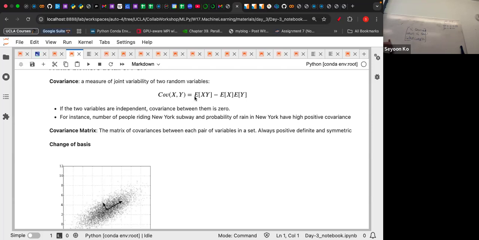If not, the covariance value will be positive or negative. Positive if the two variables have positive correlation. Negative if the two variables have negative correlation. When x goes higher, y tends to go lower, if that kind of thing happens.